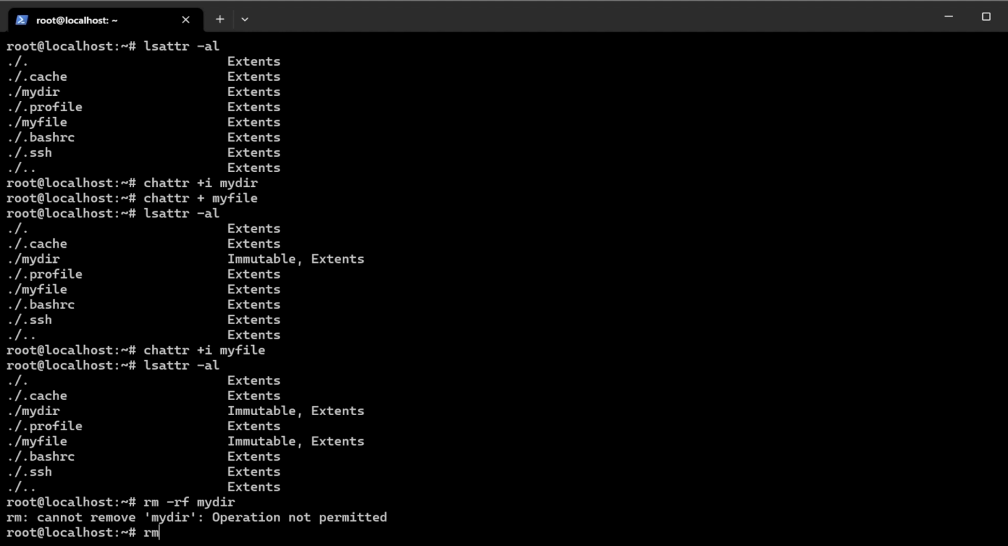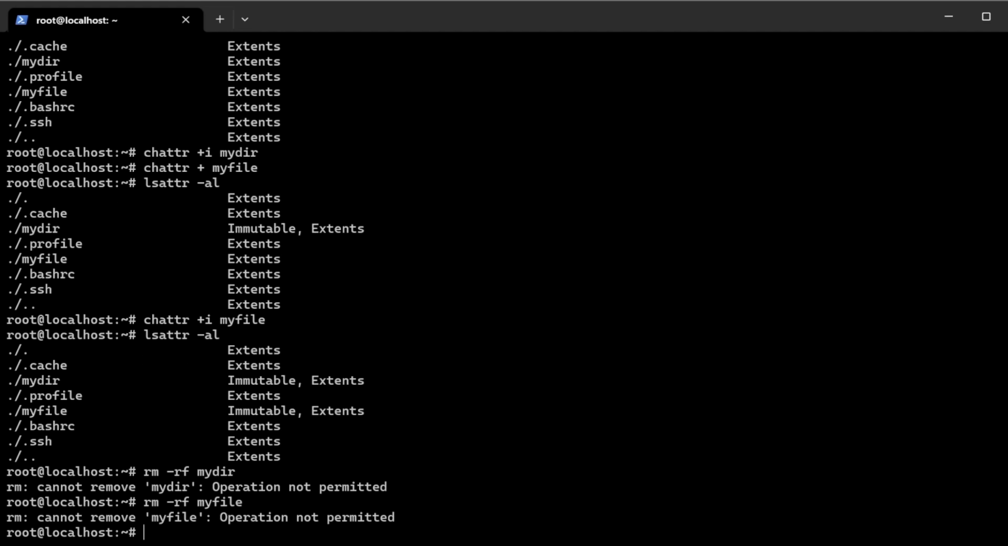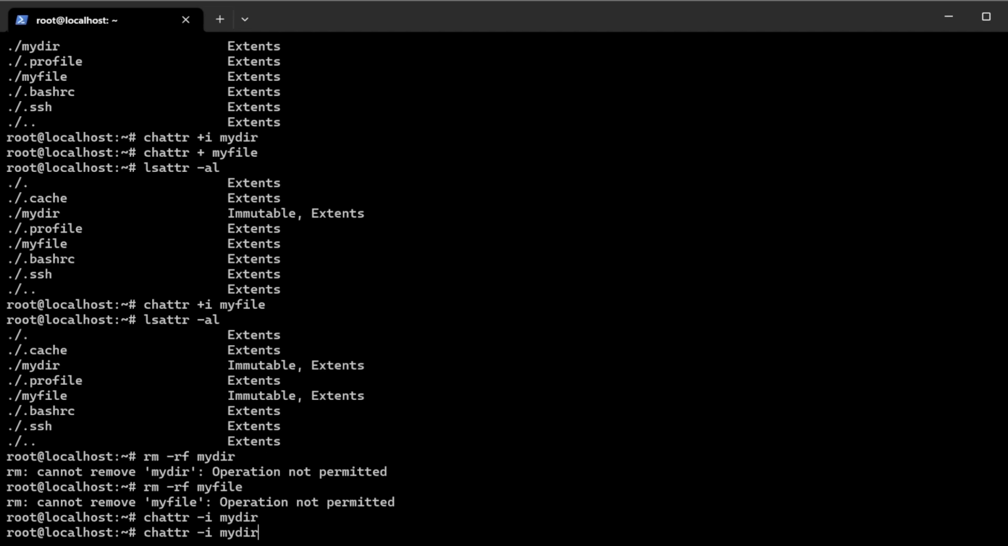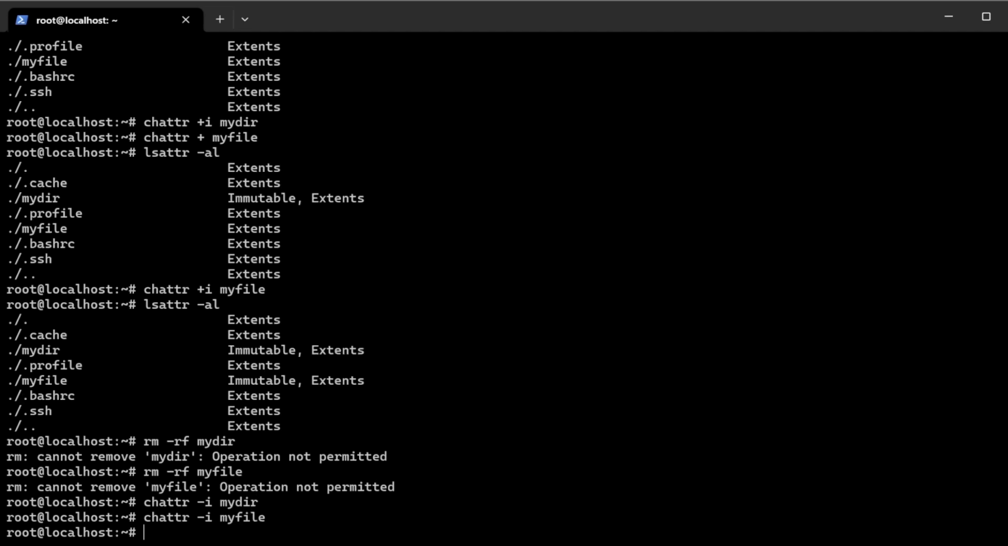So let's also try to do that with the file as well. Myfile. You can see, permission denied. You can't even erase your own file you just created. But if you want to take that away, we can just do a chattr dash i, or minus i, excuse me, and we can do mydir, and we can also do that with myfile.